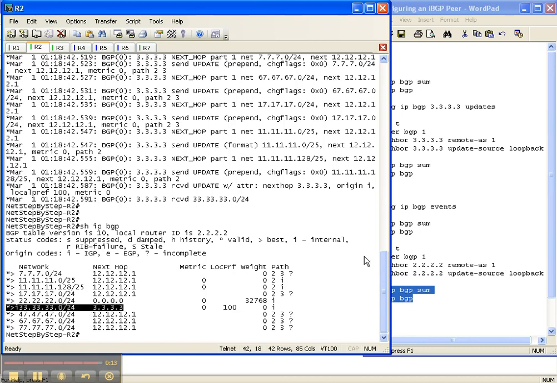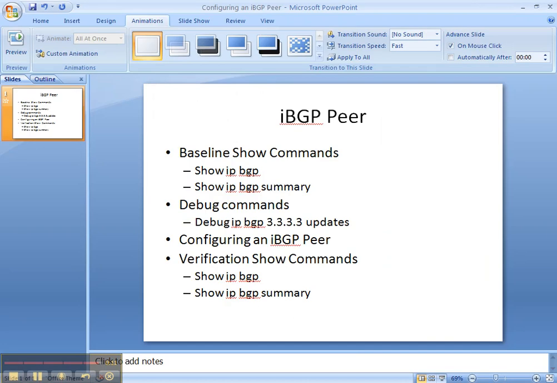So that is how you set up an iBGP peer. We did some baseline show commands. We did some debug so that we can see it as it progressed through. We configured an iBGP peer and then did some verification commands.